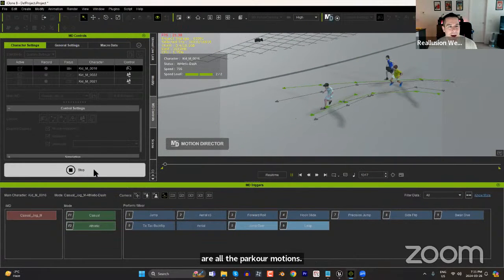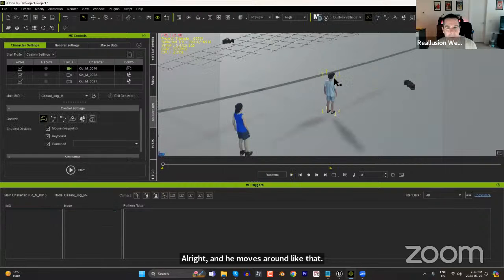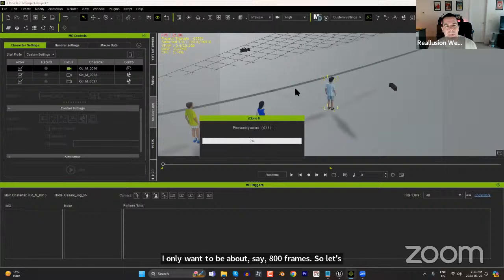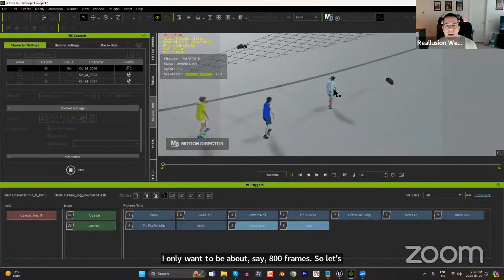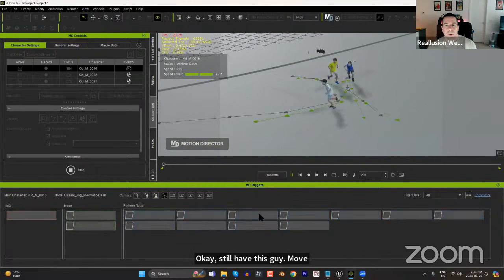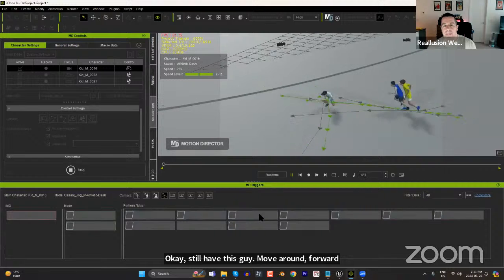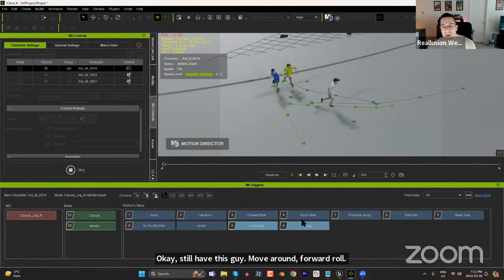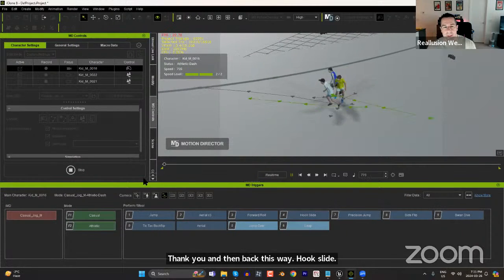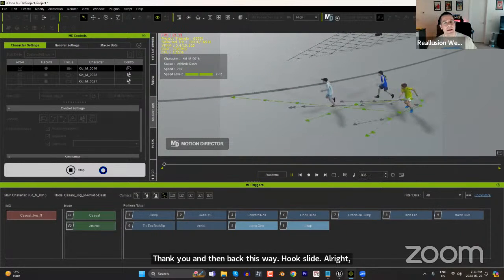Let's do one quick simulation. I only want it to be about, say, 800 frames. So let's start this one. We'll have this guy move around, forward roll, and then back this way. Hook slide. All right, whatever. Good enough. Okay, stop that.